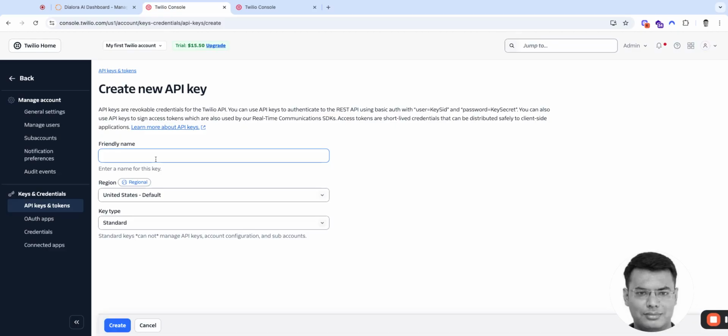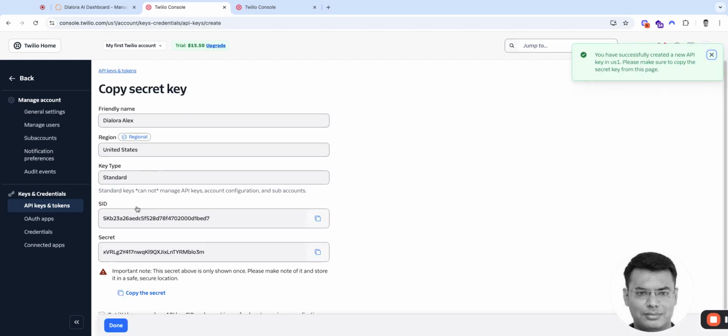you need to write a friendly name. So let's say it's Dialora and your account name. Then you can write, let's say, Alex Dialora. And then keep the key type standard. Don't keep it anything else. If you want to change the region, you can change the region. Once you click on create, it will create an SID and secret.